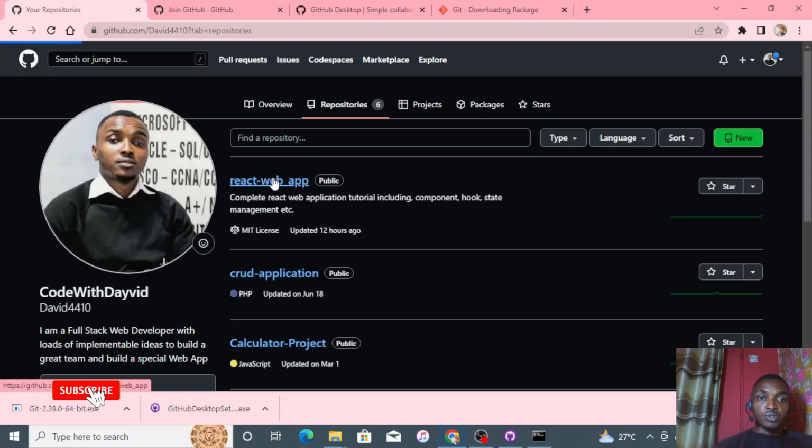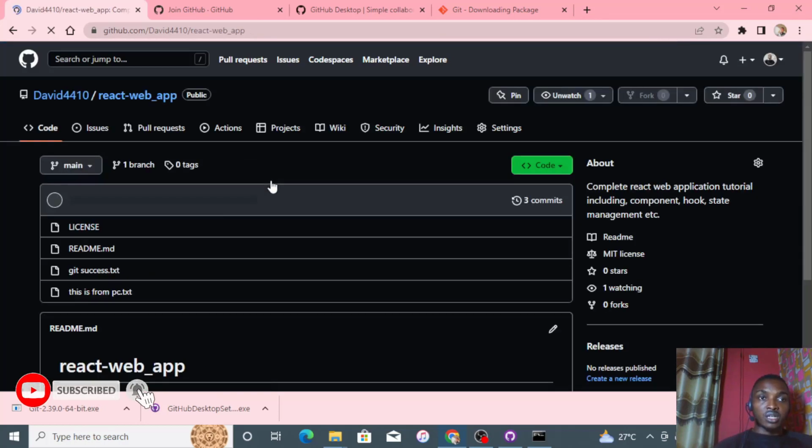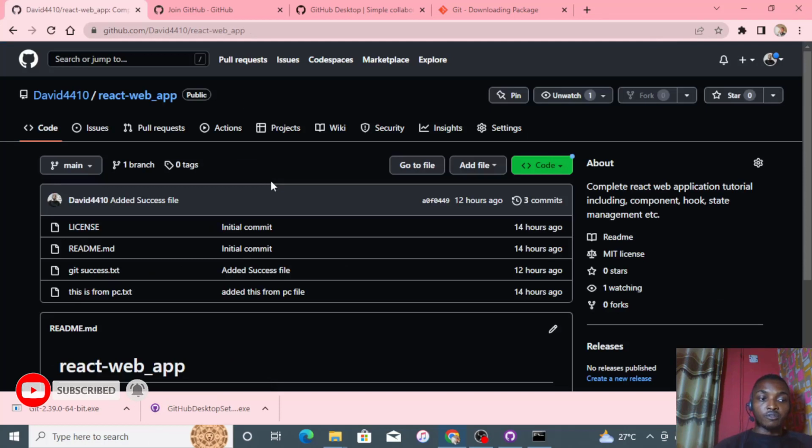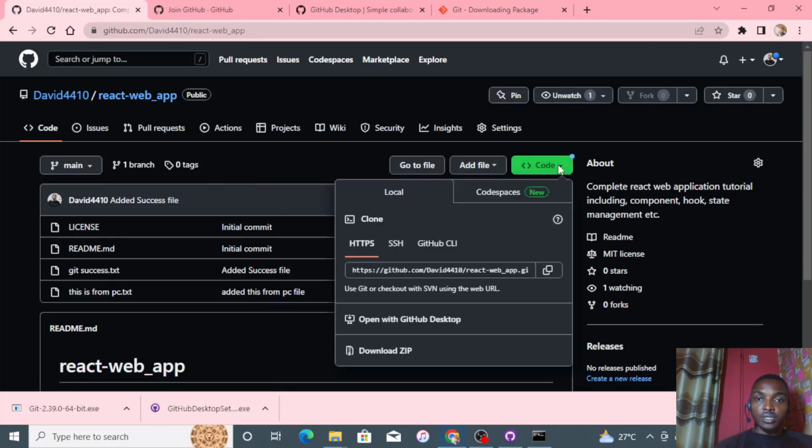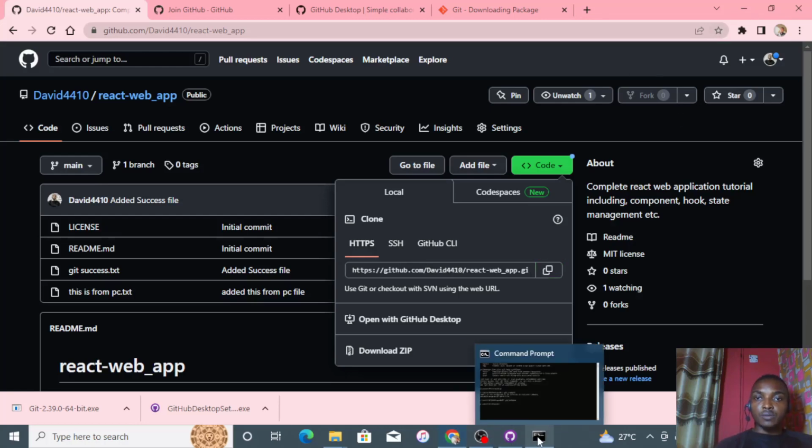Okay, so I'm going to be using this React web app because I have the React course coming very shortly. So just come down here to code. All right, and we see we have HTTPS and SSH, and we have Git CLI. So what we are going to be using here is HTTPS. So I'm going to copy this and take it to my command prompt.